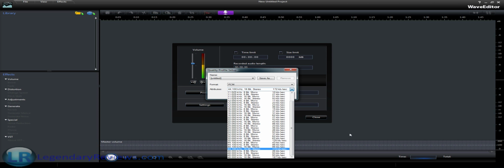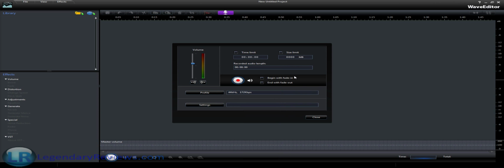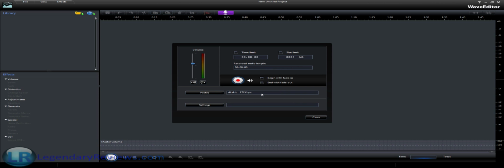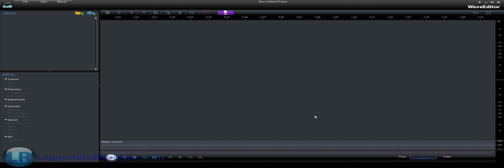Now let's say if I was to set it to a higher quality or even a lower quality, it would sound distorted and it wouldn't sound right. So make sure when you are recording, you set it to the exact specifications for your mic. Also, CyberLink WaveEditor has many effects, as you can see here on the side.